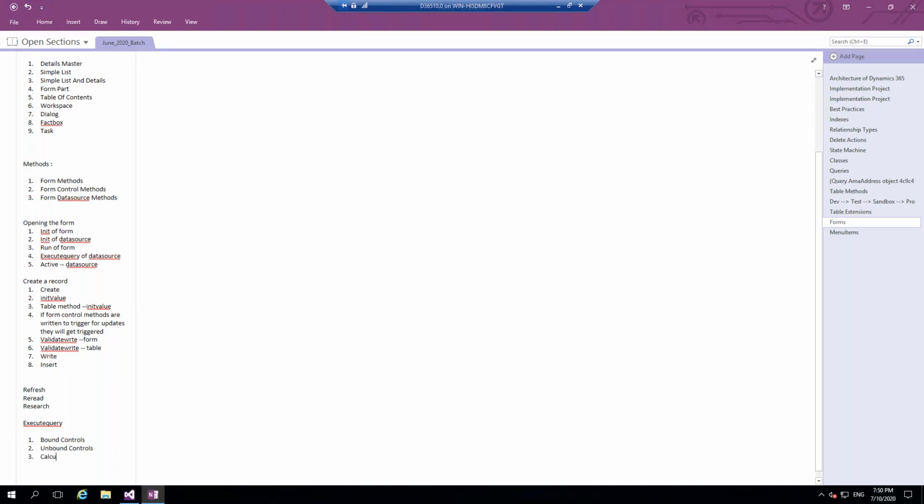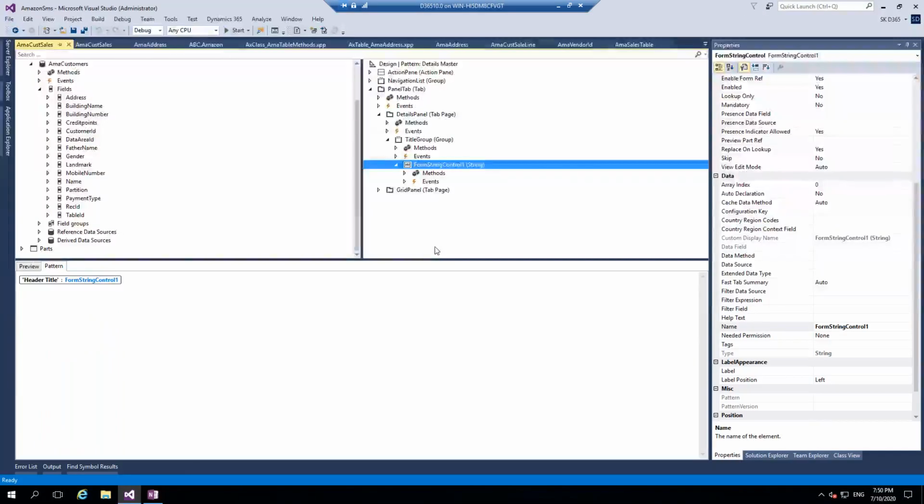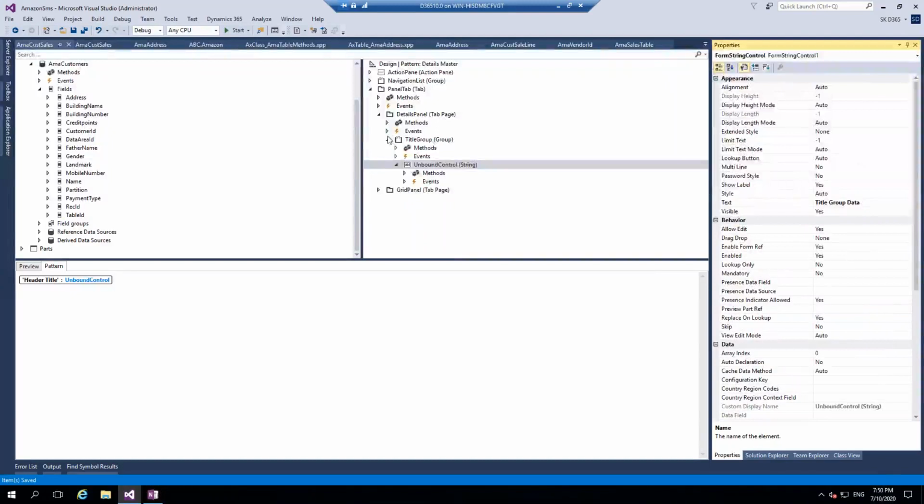Third one is called calculated controls, where you will perform some calculation, and then you will display data in it. Those are called calculated controls. So these are the three different types of controls which are available in Dynamics 365. Okay, I will call it as unbound control. And I think we have added some text, title group data, done.